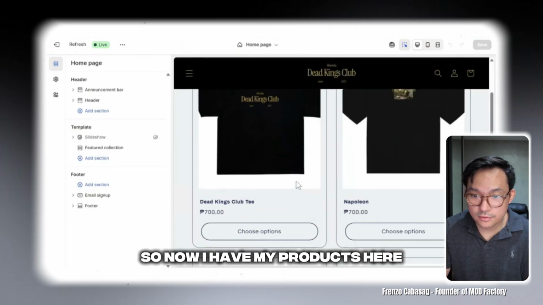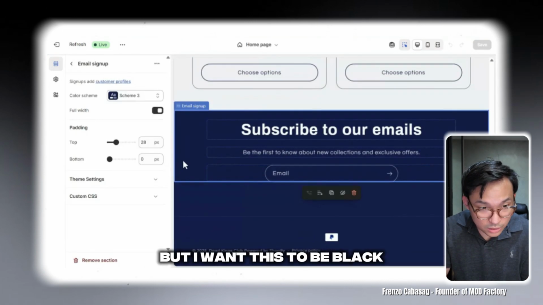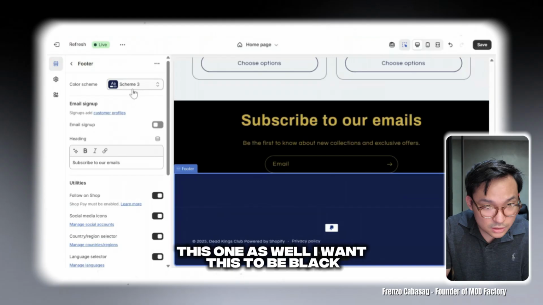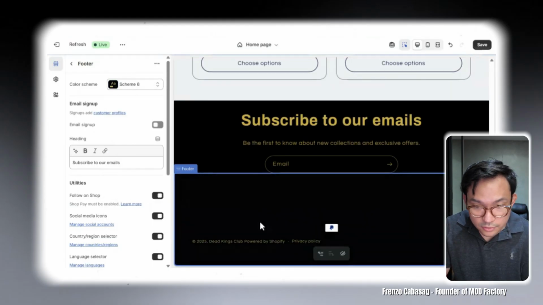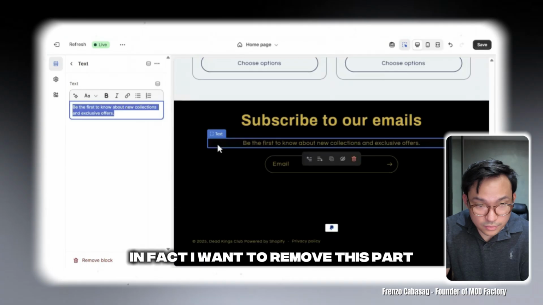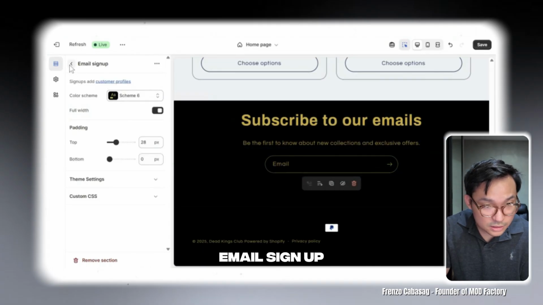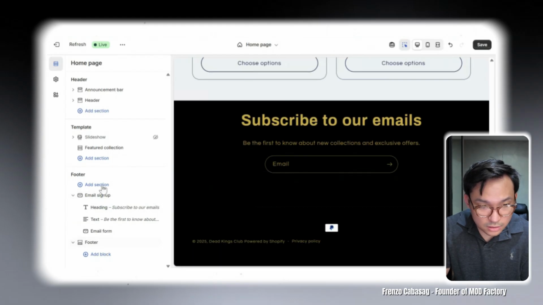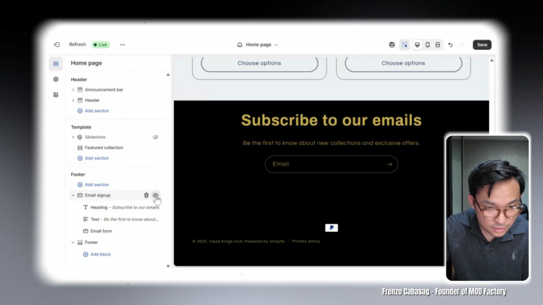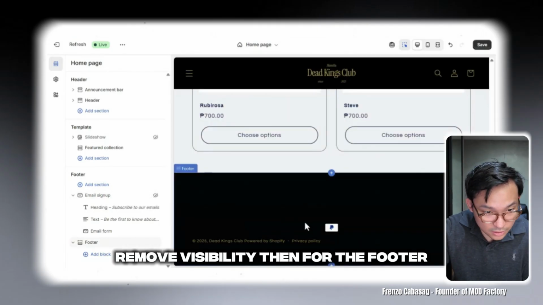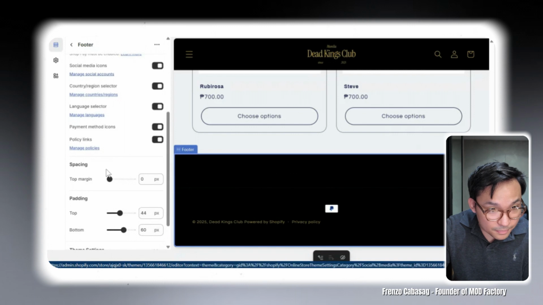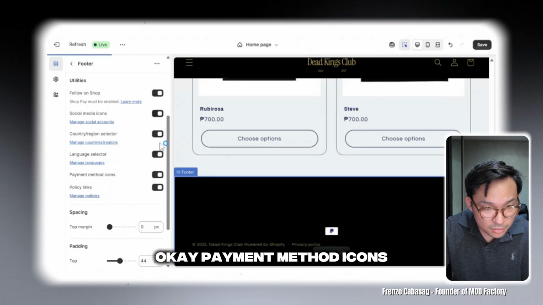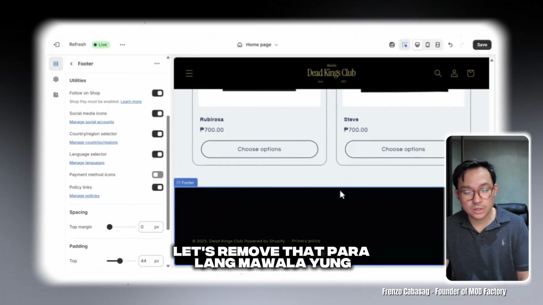So now I have my products here, but I want this to be black. This one as well, I want this to be black. In fact, I want to remove this part. Email sign up. Let's hide that part. Email sign up. Remove visibility. And then for the footer, social media icons, let's remove that. Oops. Okay, payment method icons. Let's remove that.